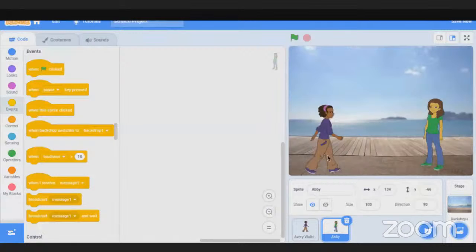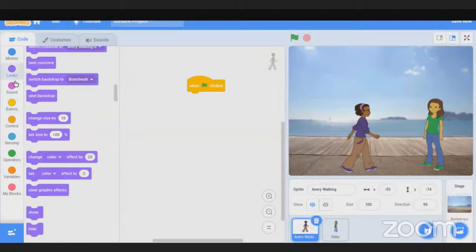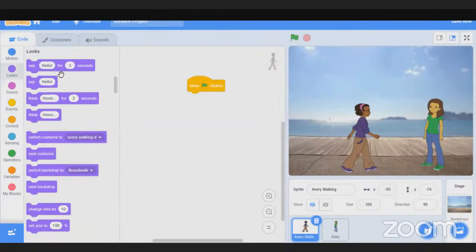So we want Ivy to talk to Abby. So what do we do? When the green flag is clicked, she can say hello for 2 seconds, and we put it right here, just the way you're seeing here. Second, say hello Abby, just like this. I think you can see. So she says hello Abby.